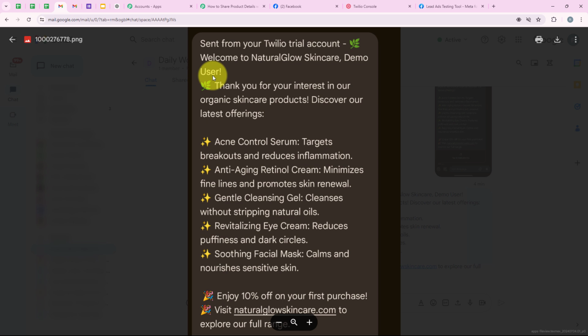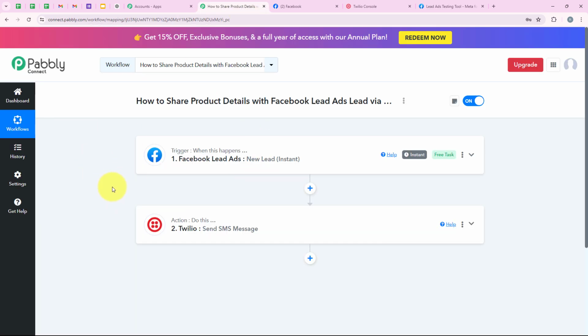So as you can see, I'm using a Twilio trial account. That's why it is sending this line, "sent from your Twilio trial account," because this line was not in our message that we entered in our workflow. But I'm using a trial account, that's why it is sending this line. If you are running a paid account, then your leads will not receive this line. So for your lead, the message will start from "Welcome to the natural glow skincare." Over here you can see the name of the lead and the rest of the message. So yes, you can see that we have received the message and with this our workflow is successful.